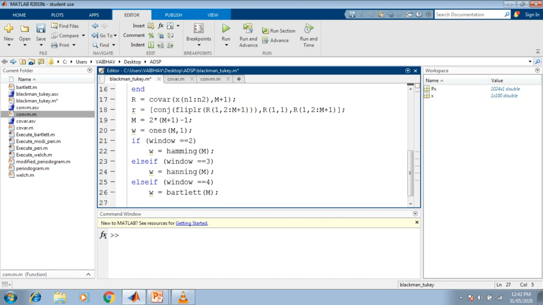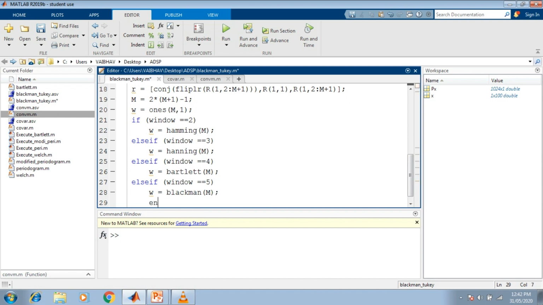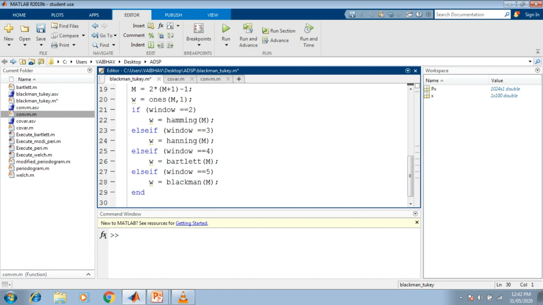So here we write Bartlett window with the total dimension or the length of the window equal to capital M. And lastly, we make the condition where the window is of the last type, number 5, and we assign the variable w the Blackman type window, with the complete dimension here being capital M. We end this line, and also we end the if else statement ladder here.